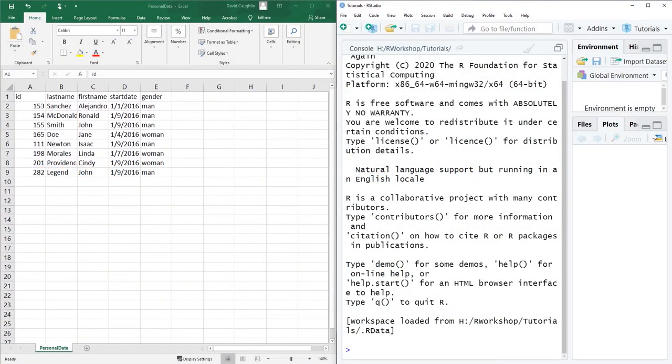In this tutorial, we will learn how to select and remove variables from a data frame object in R. To get started, we're going to have a data file that we're going to be reading in and working with, which is called PersonalData with a capital P and a capital D, no space between. This is a comma separated values, or .csv, file.